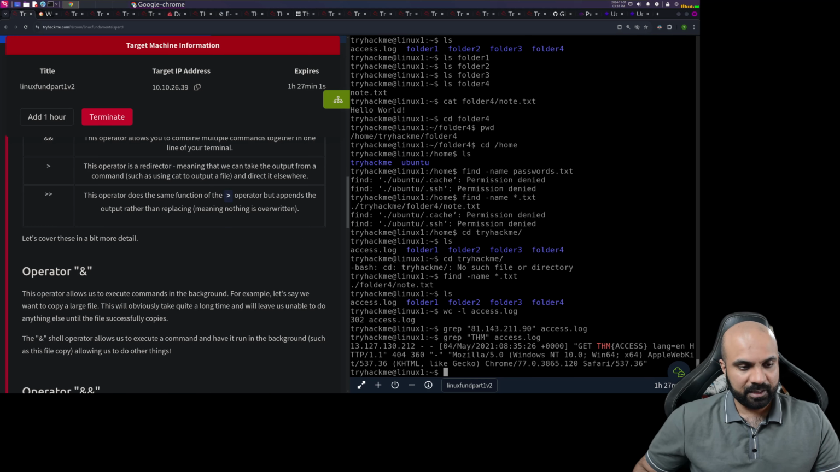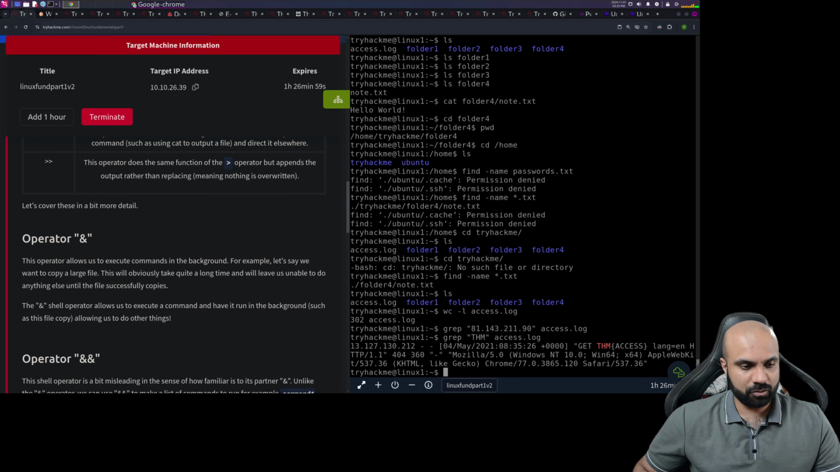Awesome. Let's cover this in a bit more detail. Sure. The AND operator. This operator allows us to execute commands in the background. For example, let's say we want to copy a large file. This will obviously take quite a long time and will leave us unable to do anything else until the file successfully copies. The AND shell operator allows us to execute a command and have it run in the background, such as this file copy, allowing us to do other things.